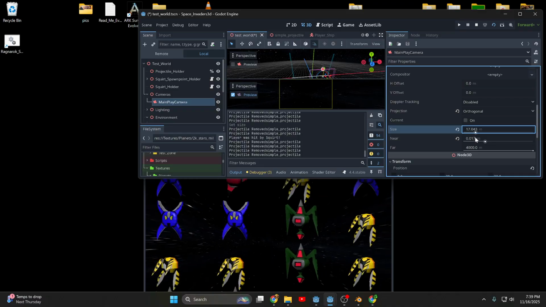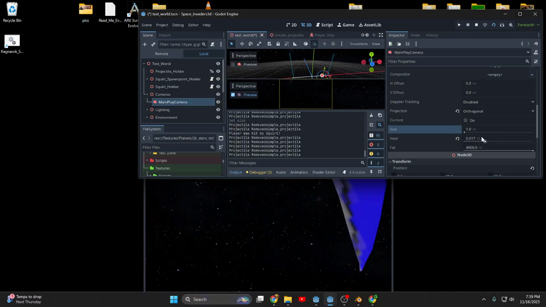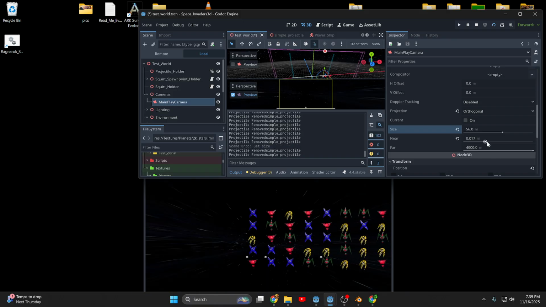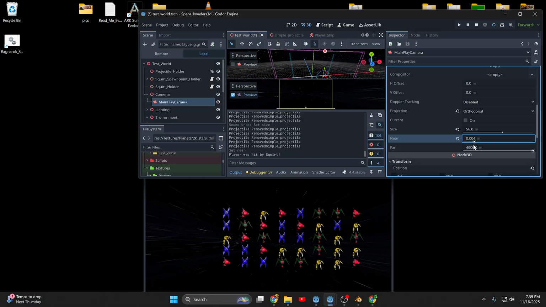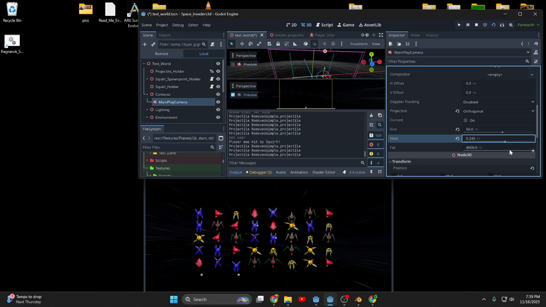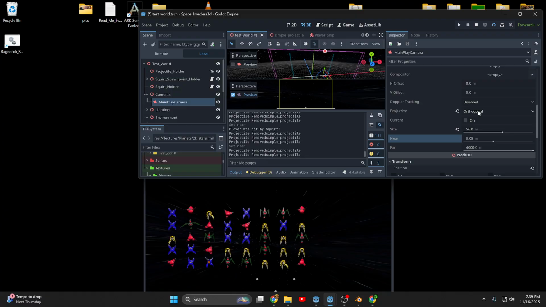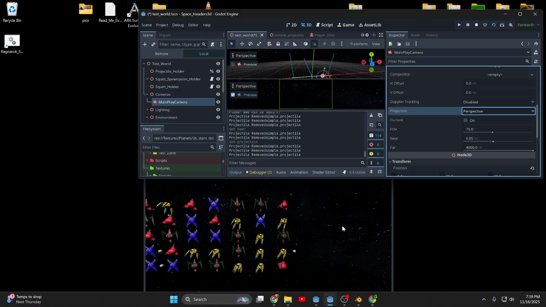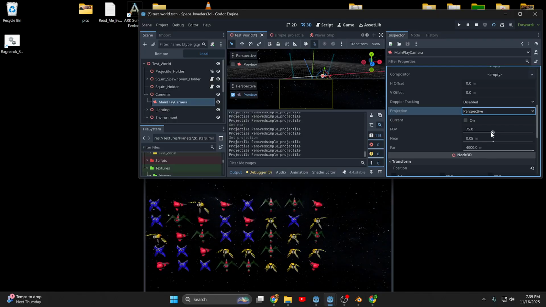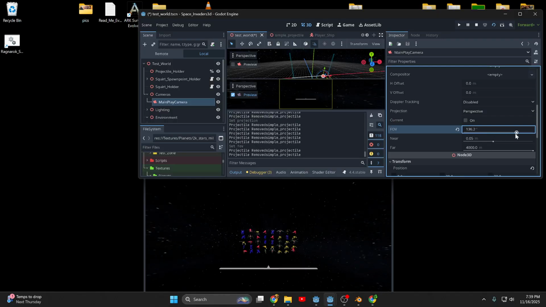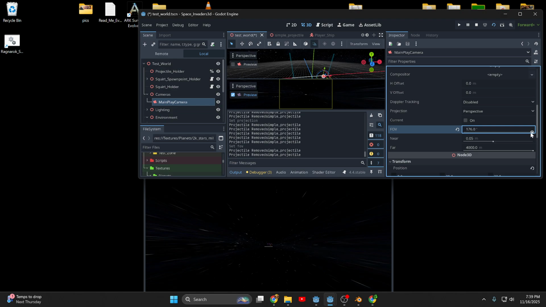Zoom in and see what's happening. Put that back to normal. Oof, that is not what I wanted. You can also do this, mess around with that. And you can see what orthogonal to perspective would look like. So you can see your background and you can find one that you like.